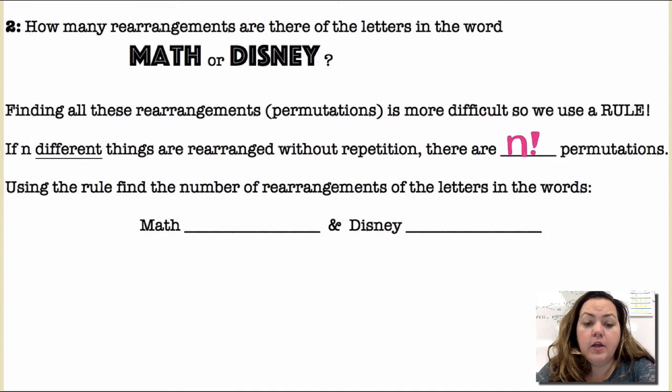Using the rule, find the number of rearrangements of the letters in the word. So math has 4 letters, so it'd be 4 factorial. 4 factorial means 4 times 3 times 2 times 1, which works out to 24.